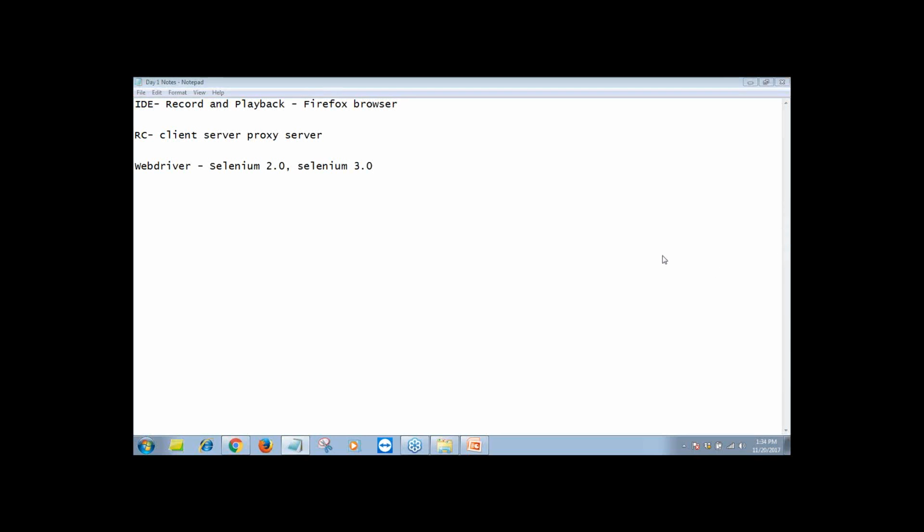So with 3.0, the RC is gone, right? No more RC. The difference between 2.0 and 3.0 is that now the web drivers of every browser are to be provided by that browser itself. So Selenium will no longer maintain it.